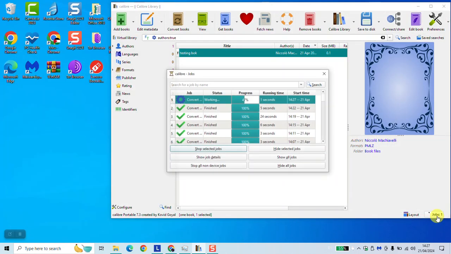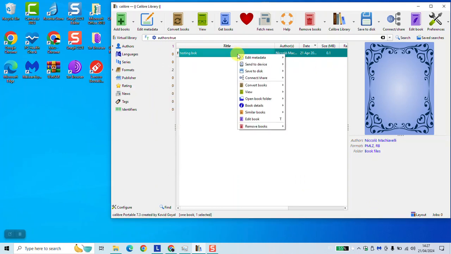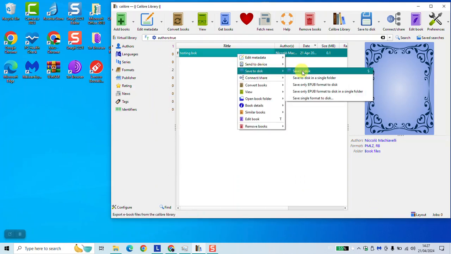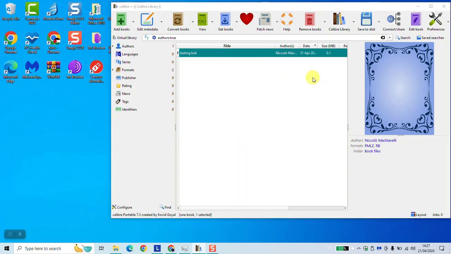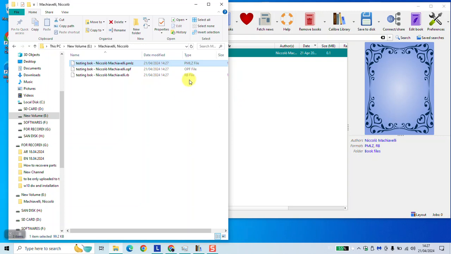Click on the jobs to see the progression. Once done, click to close it. Right-click on your document, save to disk in a single folder, and here select folder and let the document be saved. And as you can see here, I have the RB document which has been newly created.